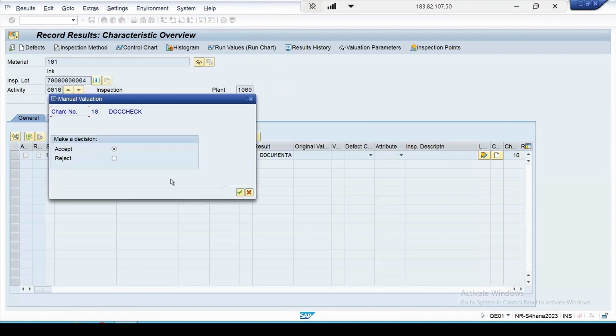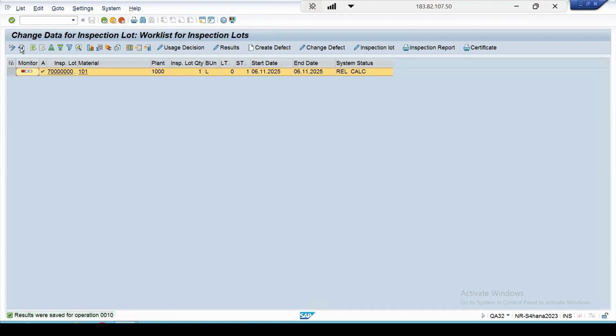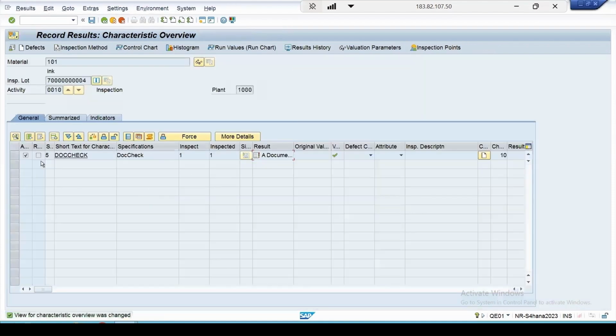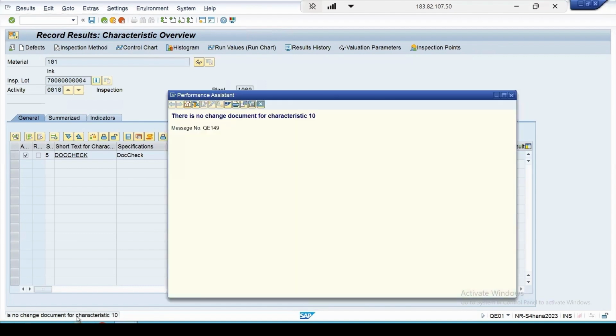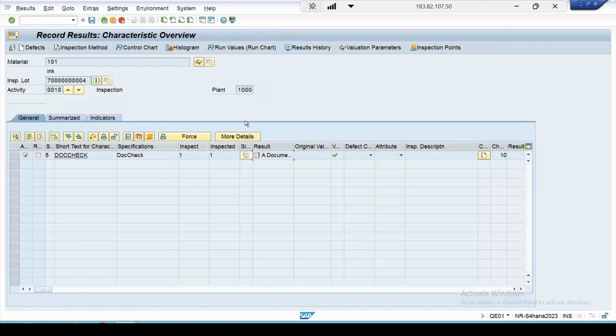So accepting it, press enter key. Select accepted. Okay, refresh it, it is inspected. Go to the results once again, and if I click on change history, at present the message says there is no change document for this. If you make any changes, then only the log will be created. I'm not making any changes here at present.